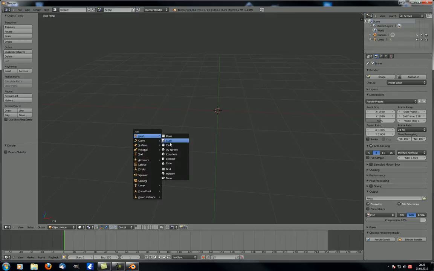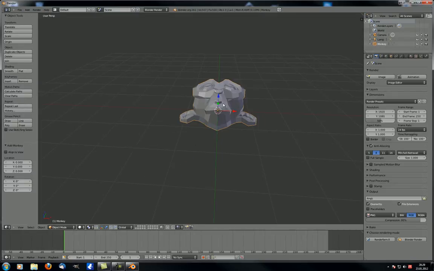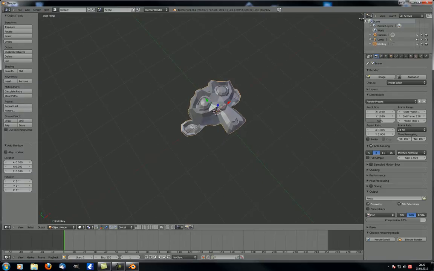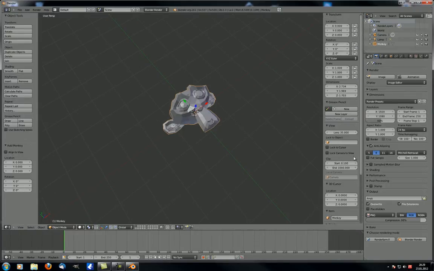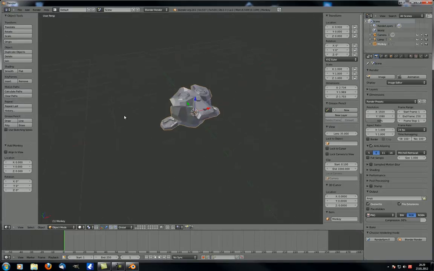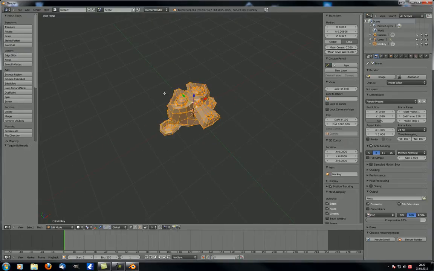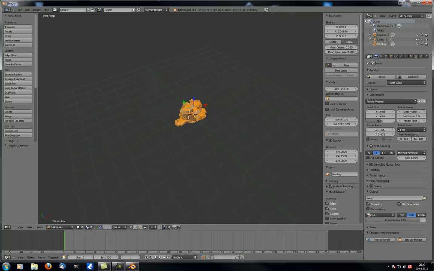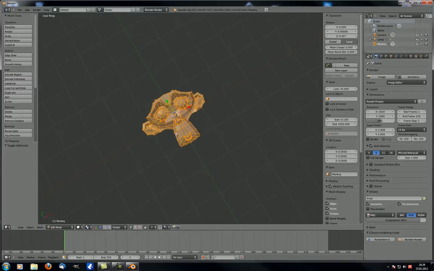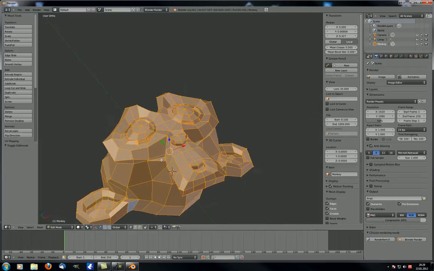Now let's once again add our monkey head, because that's what we need for this tutorial. And let's also open up our properties panel in case we need it. I don't think we do, but anyway. And now let's go into edit mode with our tab key on our keyboard. And also let's change to orthographic view. Perfect. Now, let me just explain to you a few basics and a few expressions. Here we are.